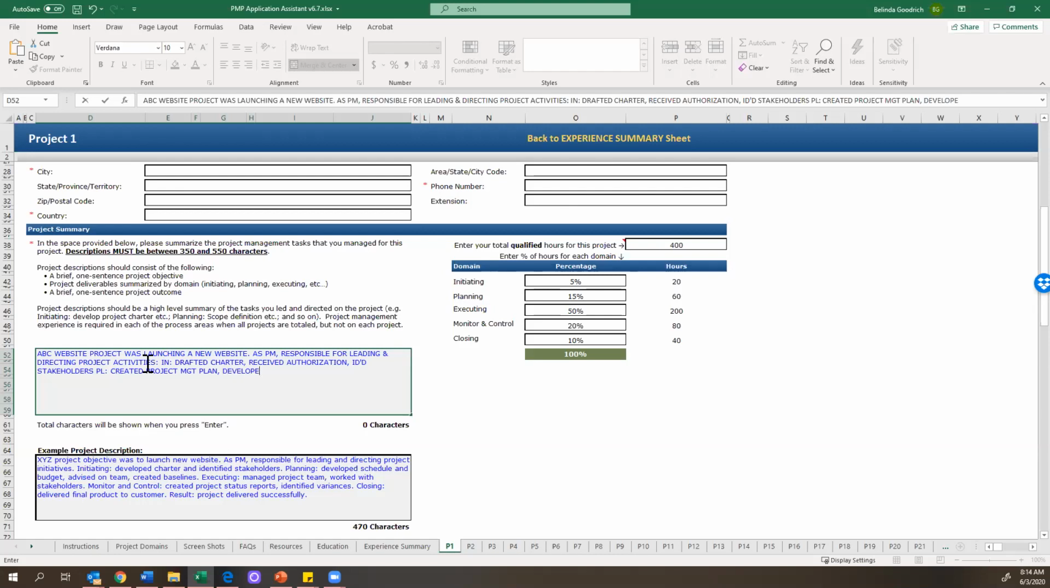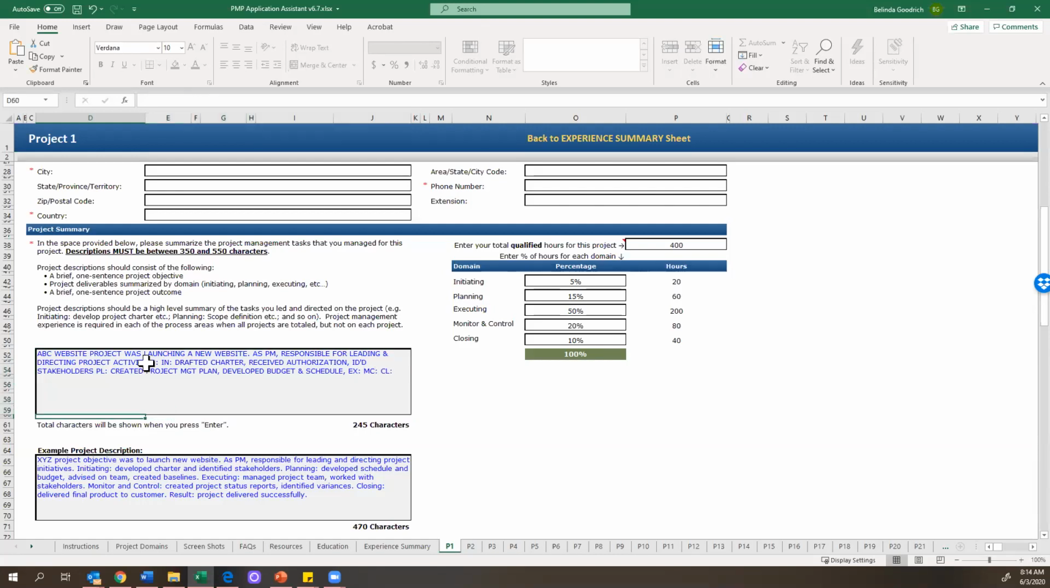Develop the budget and schedule. Ampersand that. And so on and so forth, and then monitor, execute, and then monitor control, and then close. And then at the end, you want to state what the outcome was, right? So typically what I tell people to say is project delivers successfully, or project ongoing, or project canceled, okay?